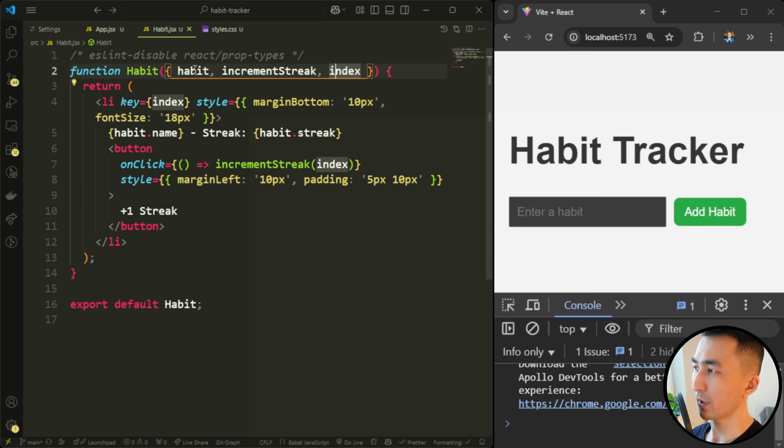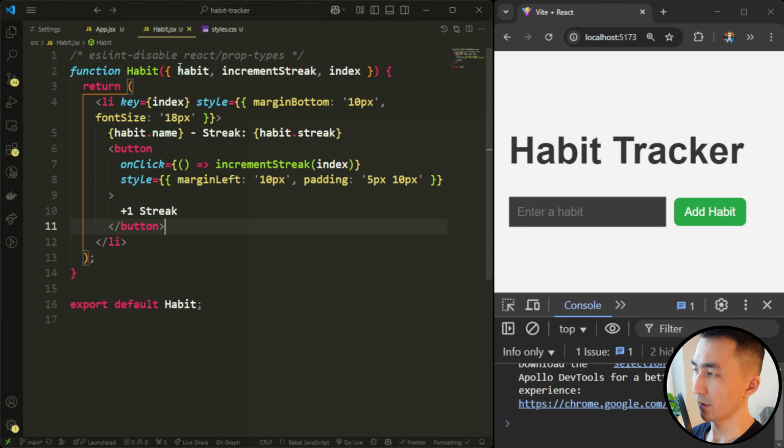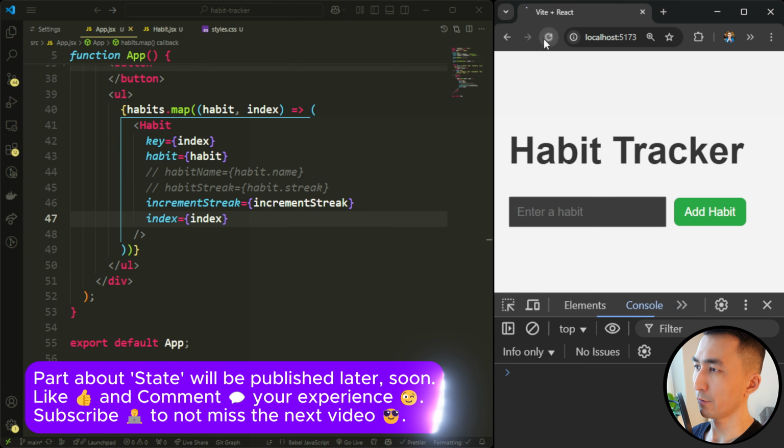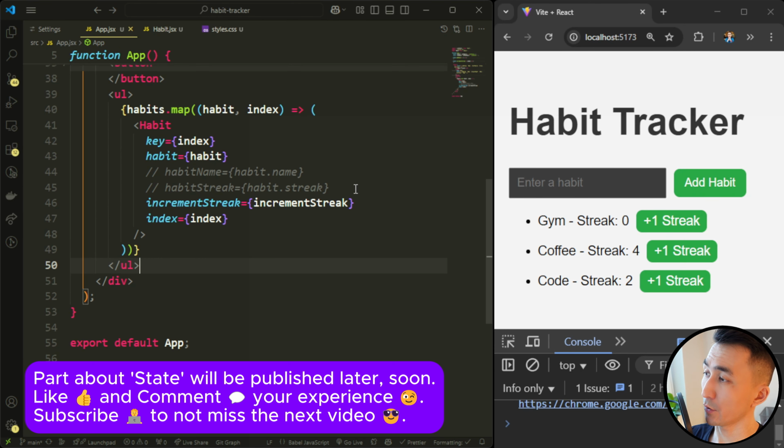And now over here we have habit, the increment streak function, and index. Now as we're getting index over here, I'm passing it to the key and to increment streak, and that should resolve your problem. Let's save both files, refresh the app, restart your server in case you need to, and let's go again. More coffee, no gym, bit of code. That looks like it's working. That was, in a nutshell, about props.